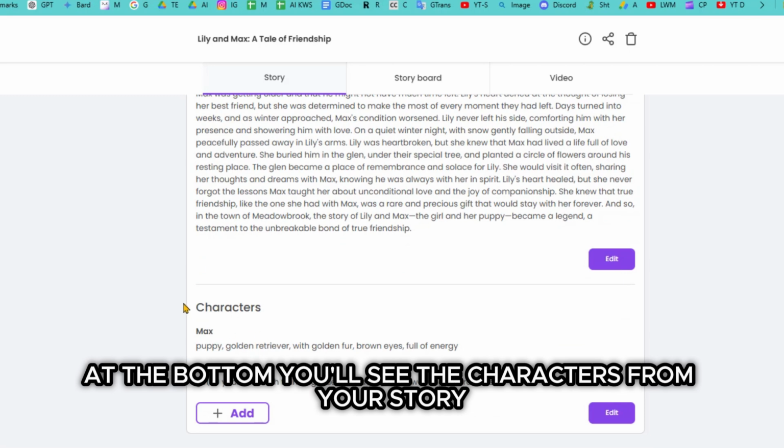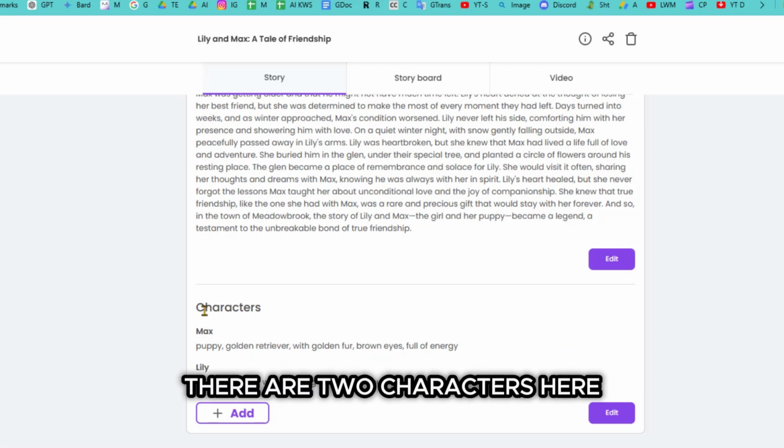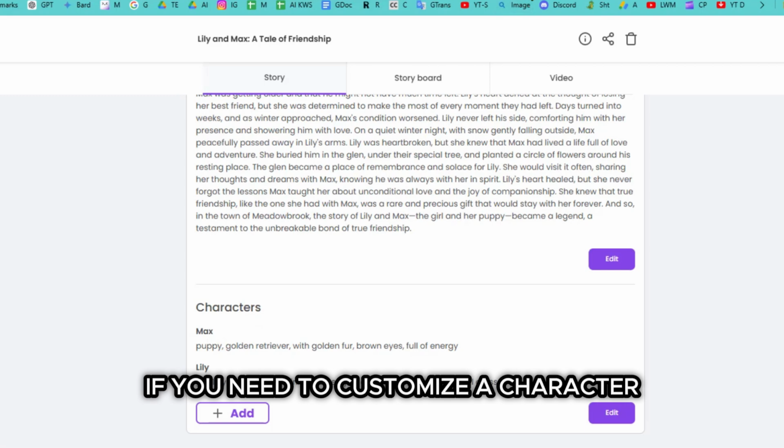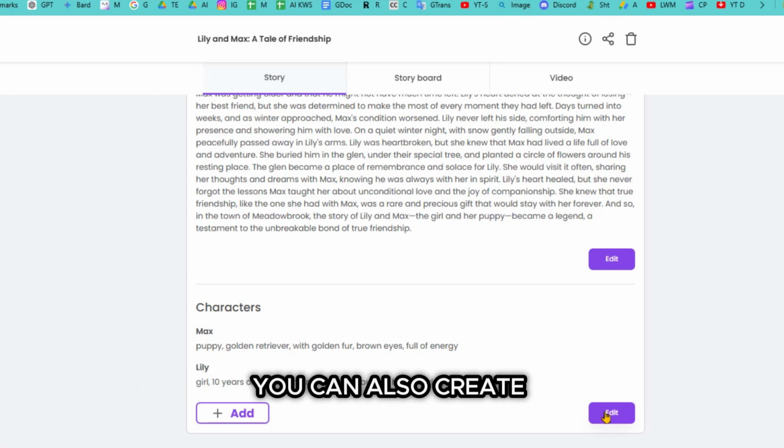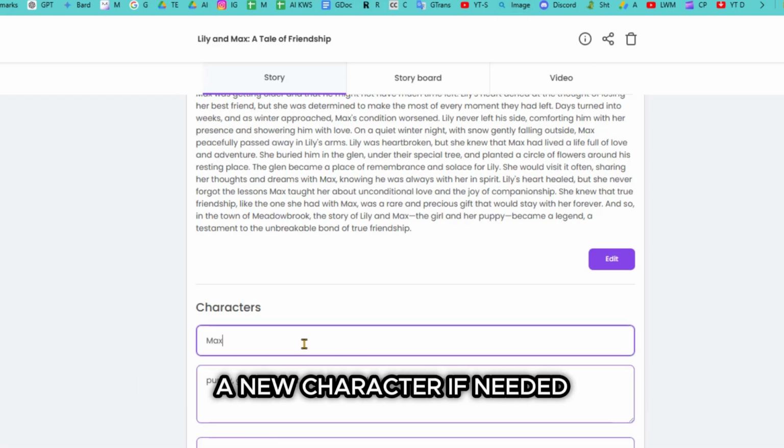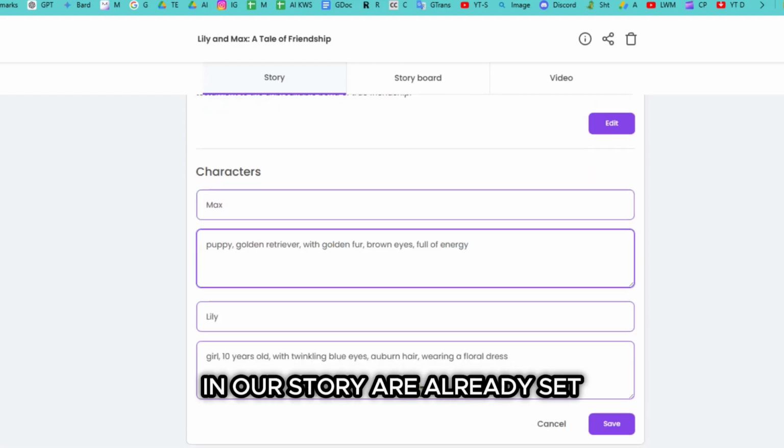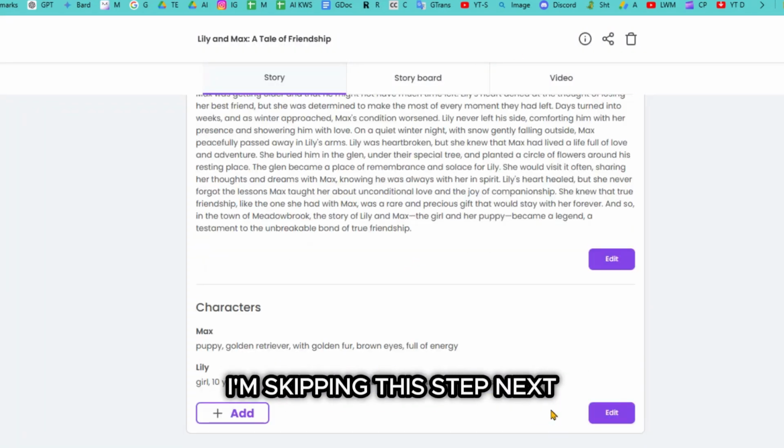At the bottom, you'll see the characters from your story. There are 2 characters here, each with their own traits. If you need to customize a character, you can do it from this section. You can also create a new character if needed. However, since the characters in our story are already set, I'm skipping this step.